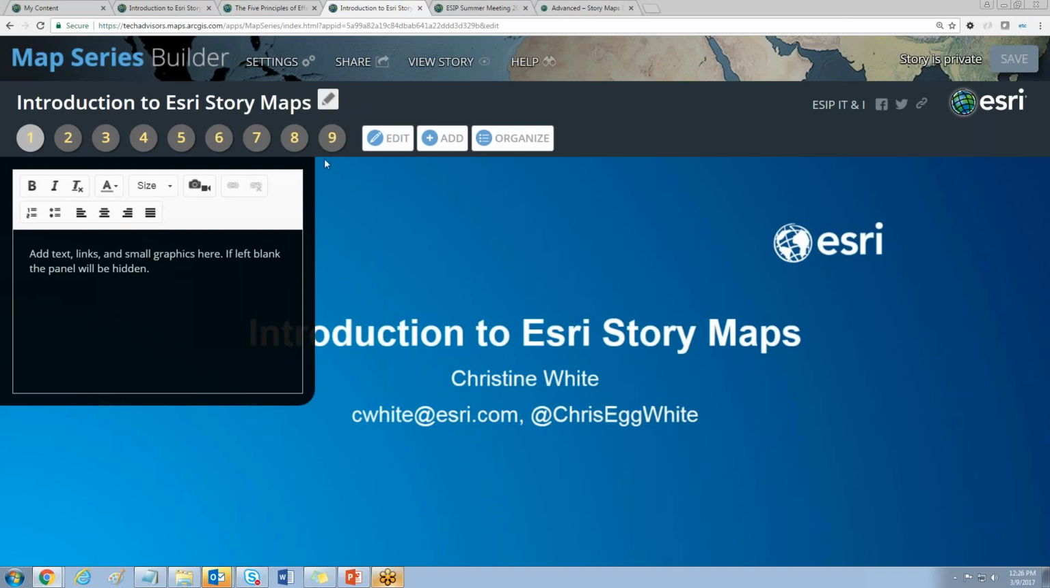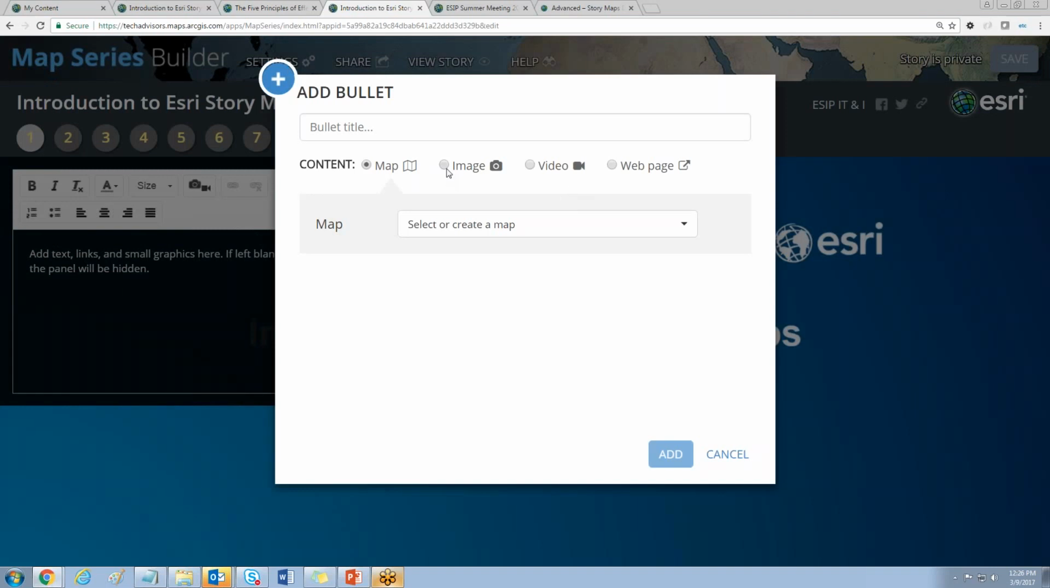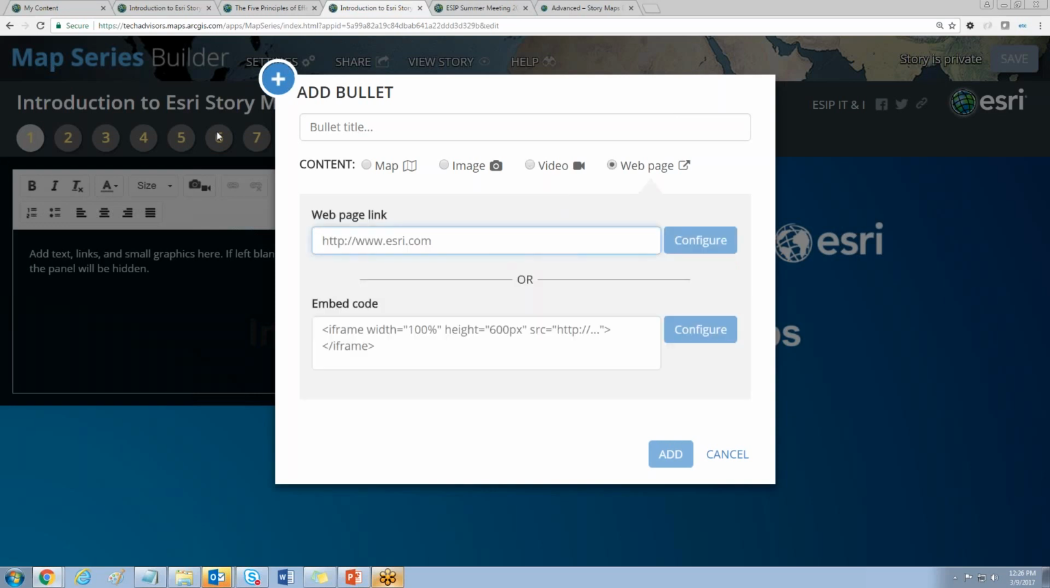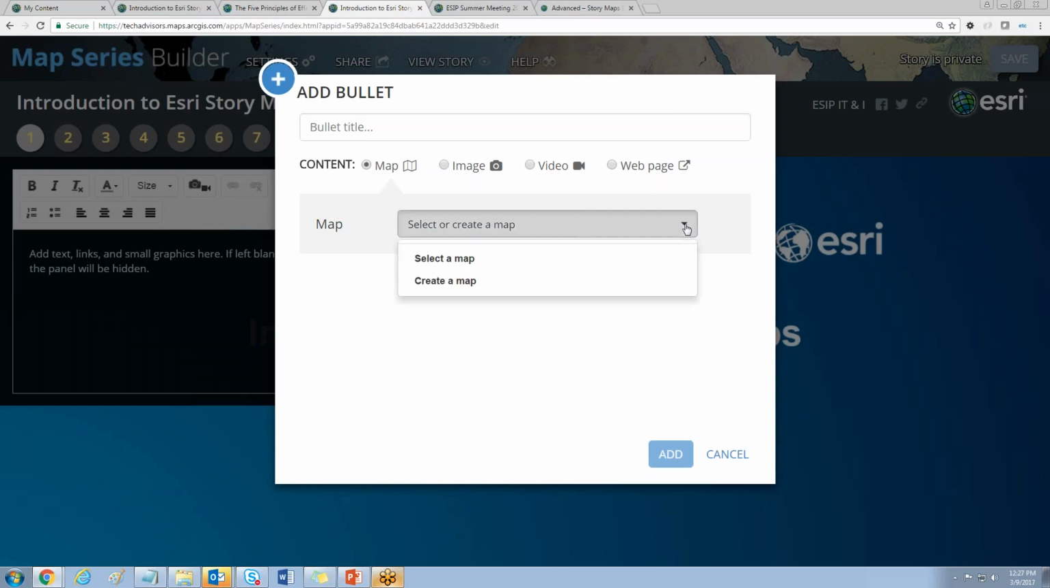To create content, this particular one has these different bullets that walk you through content that I'm adding in. If I wanted to add another page, say an image I could upload, or Flickr, Google, whatever I want, a live link to something else that's not one of these. Video, of course, there are some different video options. Web page, which is how I did these first few bullets in my story, or I can do a map.